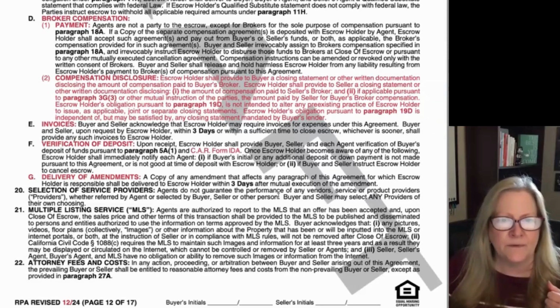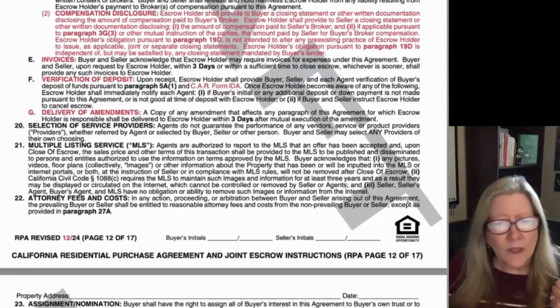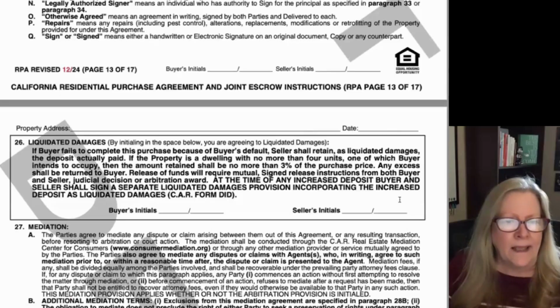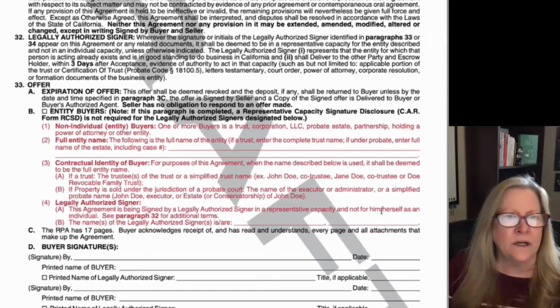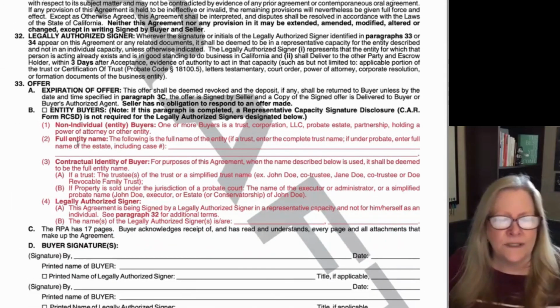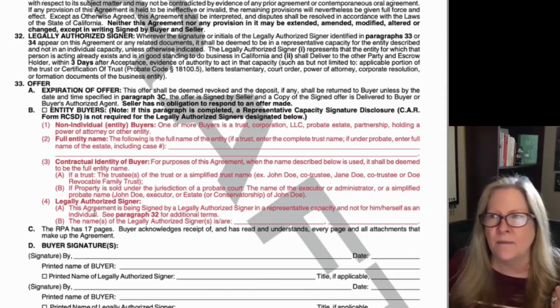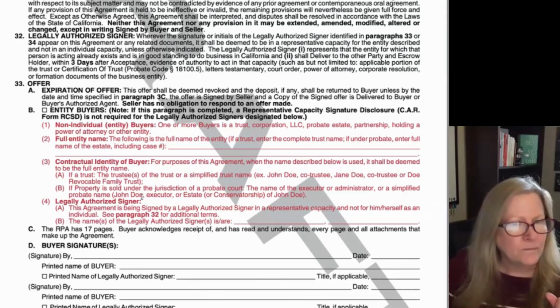Verification of deposit, delivery of amendments. Nothing's changed in what they say, just how they're titling that. And down here, I noticed this was on the BRBC too, which I forgot to pull up, but it's the same thing, these match. They're giving you different entity buyers that may be on here. They've actually added quite a bit to this versus just checking a box and writing something in.